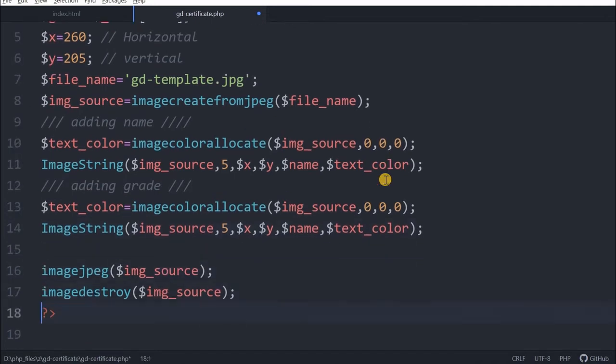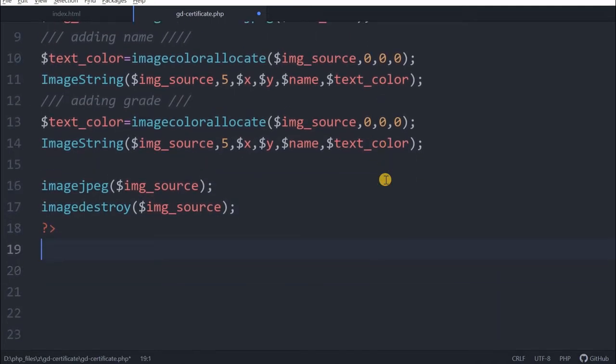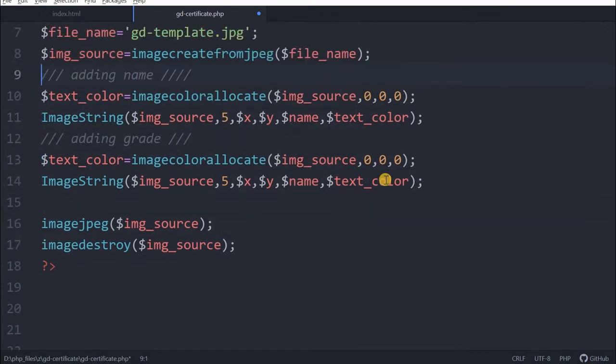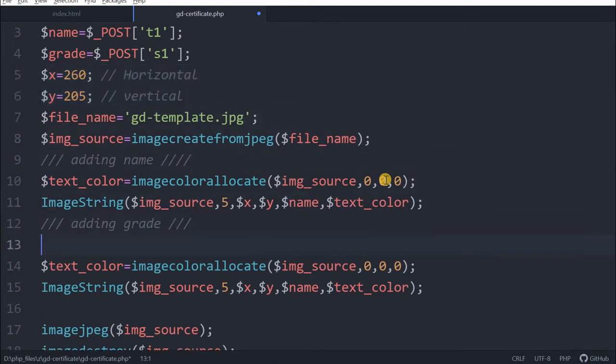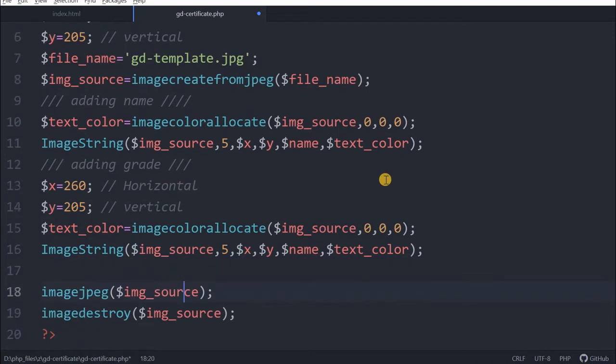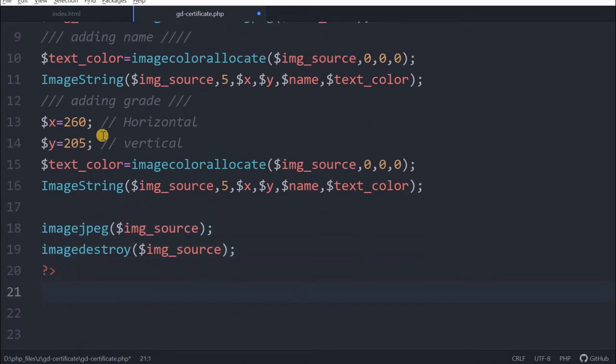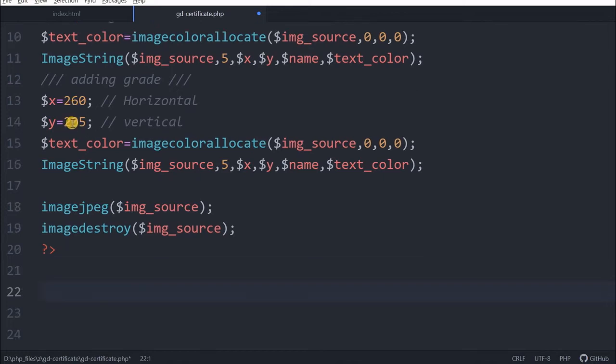Now let me just move up a bit. Fine. So adding grade, but the coordinates will change. So I'll copy these x and y values from here and paste them under adding grade. Now I will use new coordinates because grade is below the name. You can understand the vertical coordinate will change, and x will not change. So x is 260 here. X means from the left edge. The vertical coordinate will be 250 now, because it will be just below the name. So vertically it will be below the name.